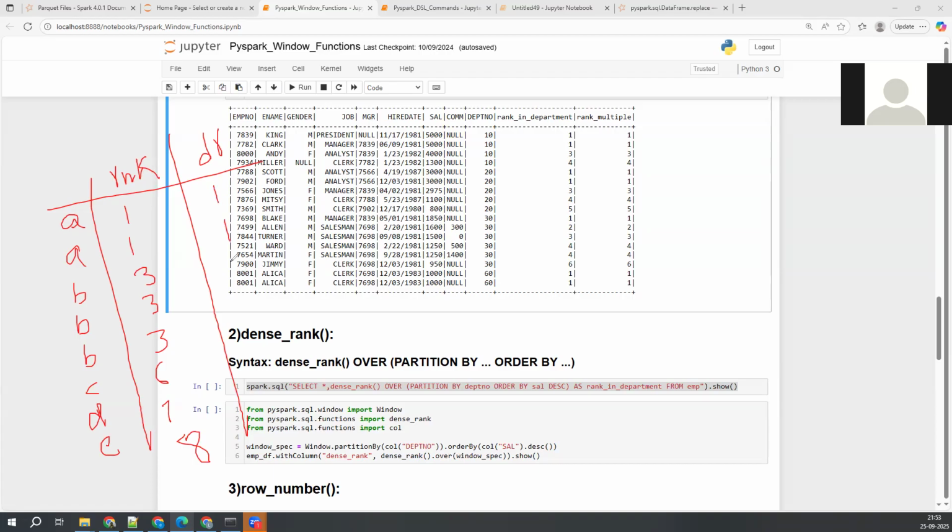One, one, two, two, two, three, four, five. That's it. This is the output you'll get. See, now based on this output, you just tell me what is the difference between rank and dense rank. This is one of the interview questions again.